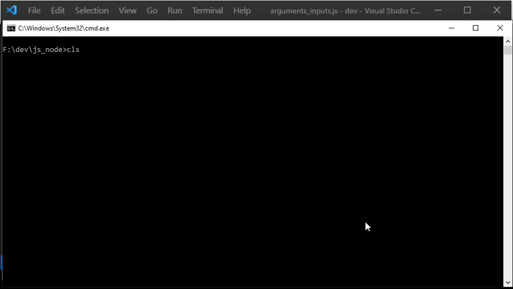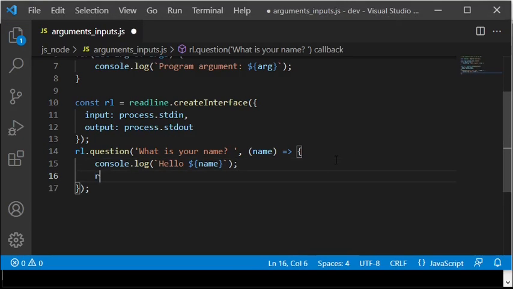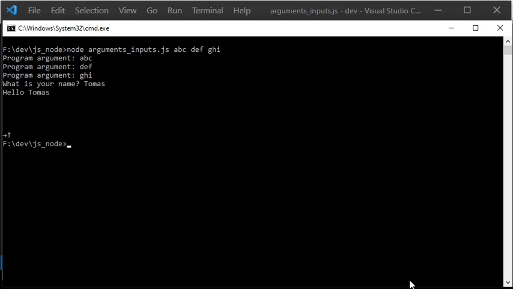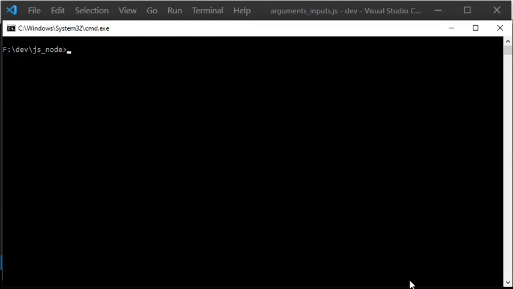Now I execute the program, and it almost behaves as expected. However, the program does not terminate automatically, but it seems to hang or wait for more input. I have to press Control keys to terminate the program. This problem can be fixed by using the close method in the end of the callback function. Now when I execute the program again, you can see that it now works as expected.